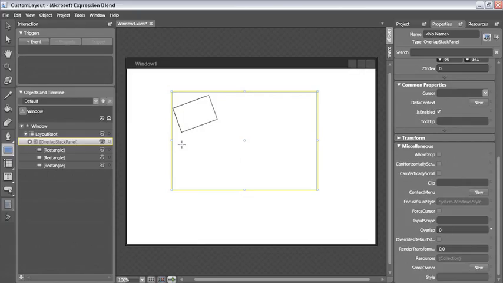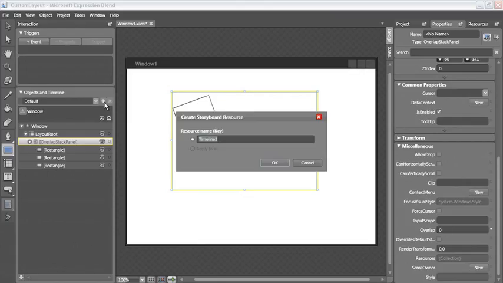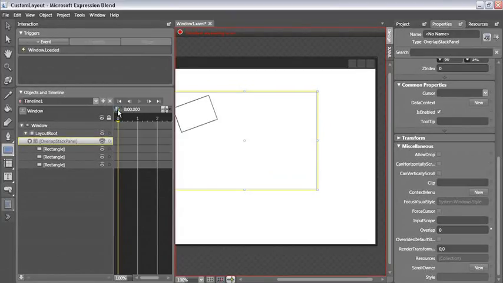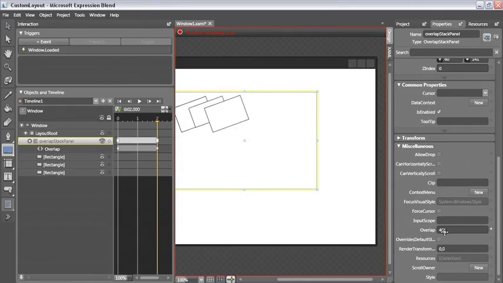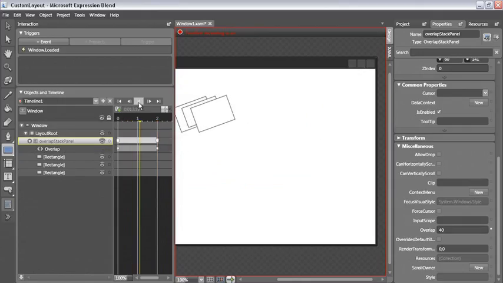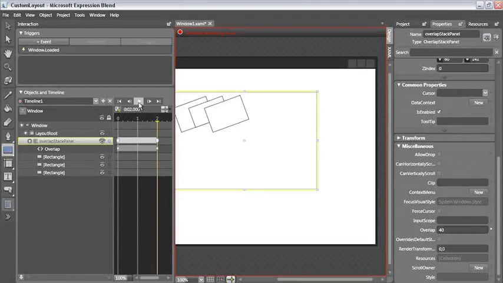I'm going to create a new timeline just to show this off. I'm going to use the default name, set a keyframe at time 0, and at time 2, set the overlap to 40. Now watch when I play the animation. You'll see that my rectangles animate their expansion between each other.